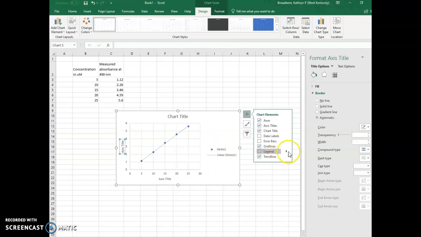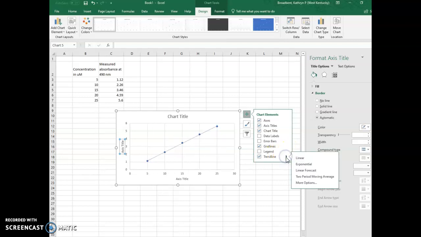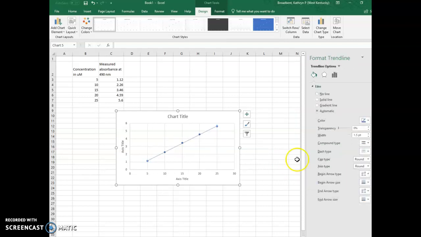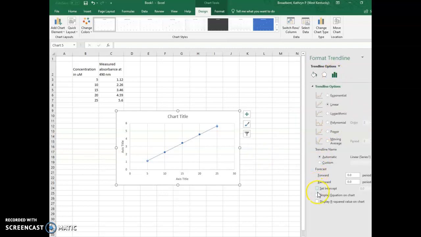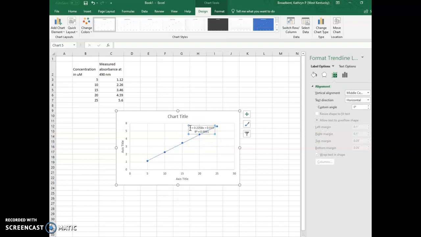If we add a trend line, we're going to want to add the additional options and go over here. We're going to want to display the equation on the chart and display the R value. So then I like to generally make these guys bigger because I think that 9 point is hard to read. Make it bigger and move it over where we can see it well.